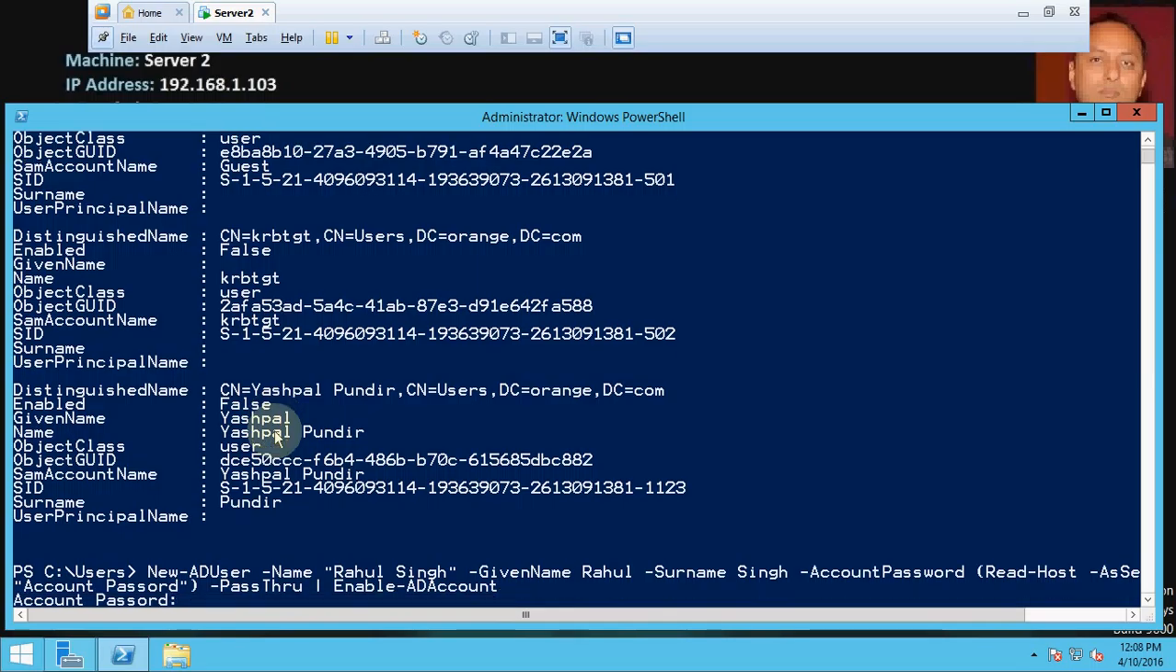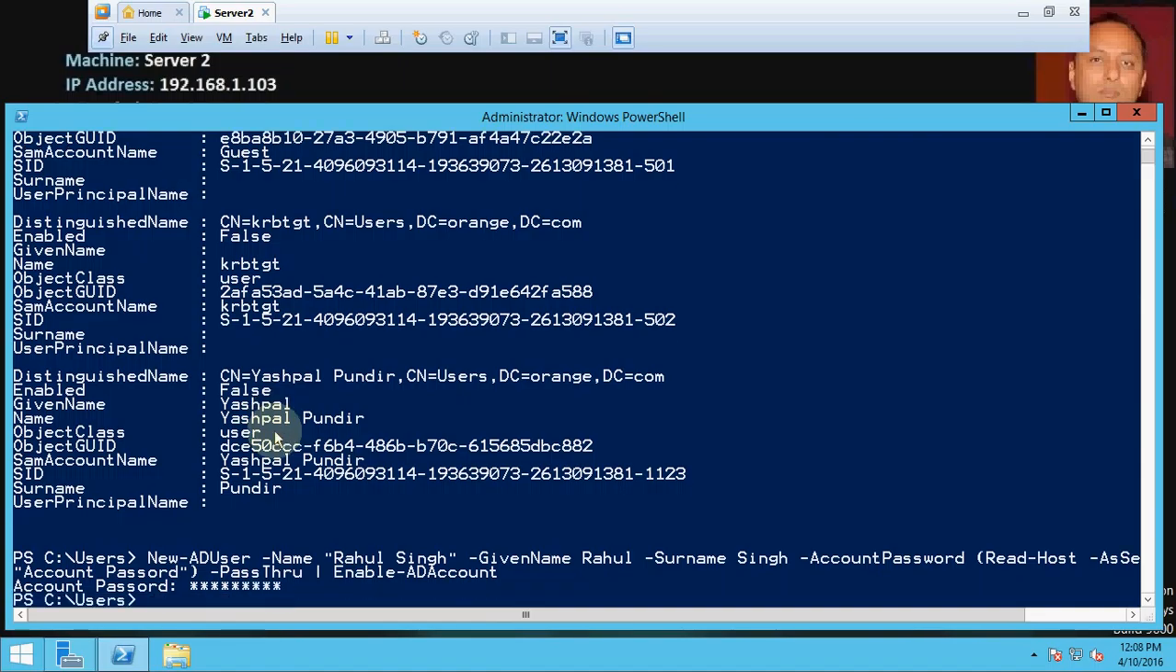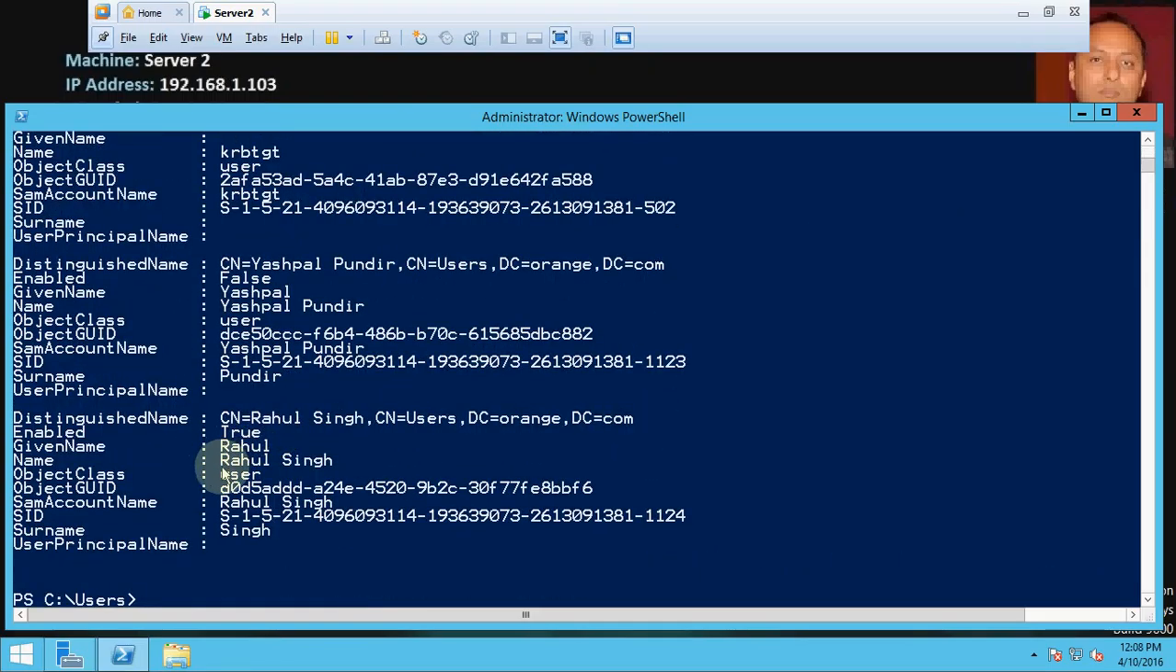I'm pressing enter, it will ask for the password. I'm writing the password according to the restrictions of the domain. The user has been created. Let's see. So you're watching here, Rahul Singh is the user and this is enabled. Fine.